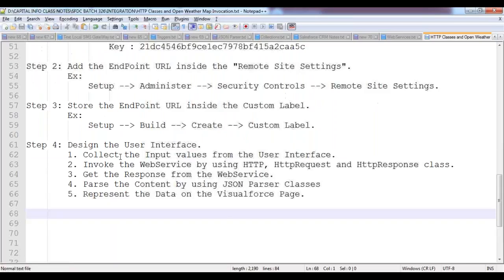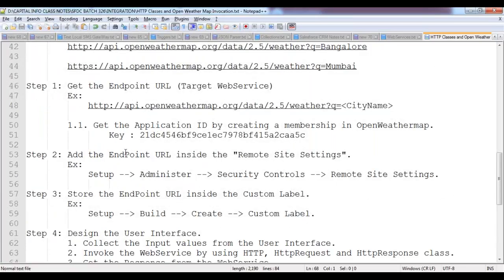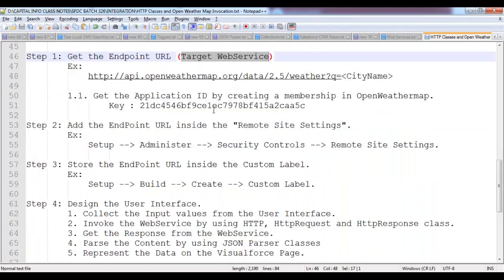So now we have to implement each and every step. How to connect to the third-party system, and then how can we invoke the third-party URLs, third-party web services, and then how can we get the response and how can we parse it? Now let's see practically.